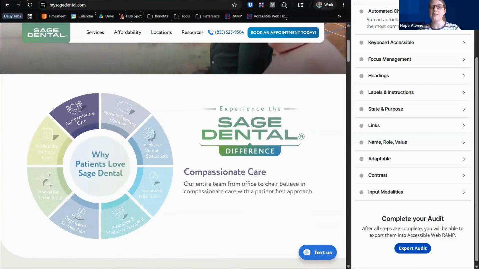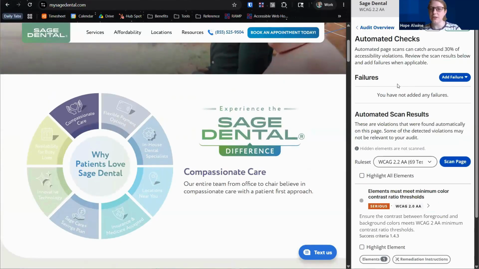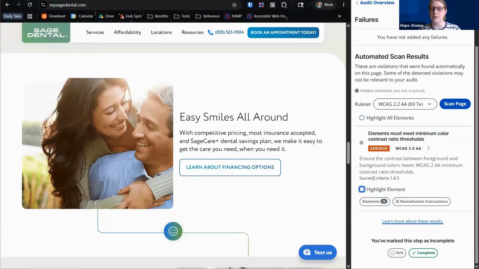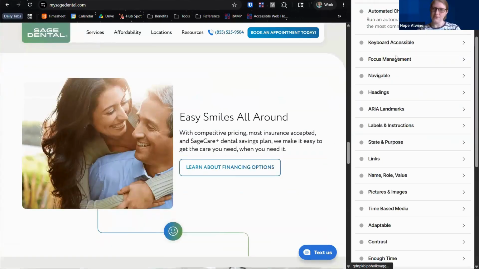So the next thing I'm going to test, first we'll do the automated checks, and it looks like it's getting flagged for minimum contrast. Oh, that is the wrong section. Never mind.